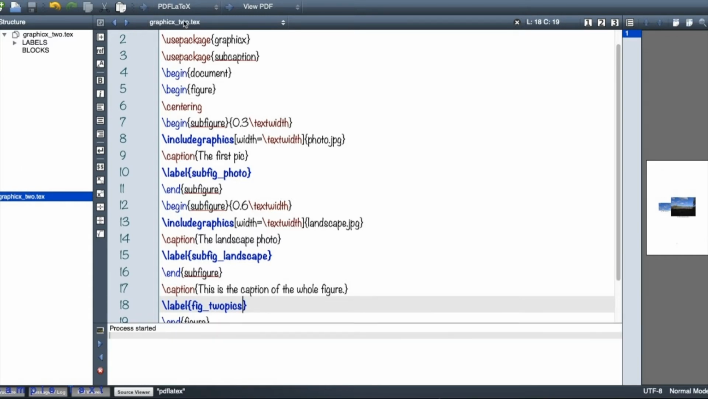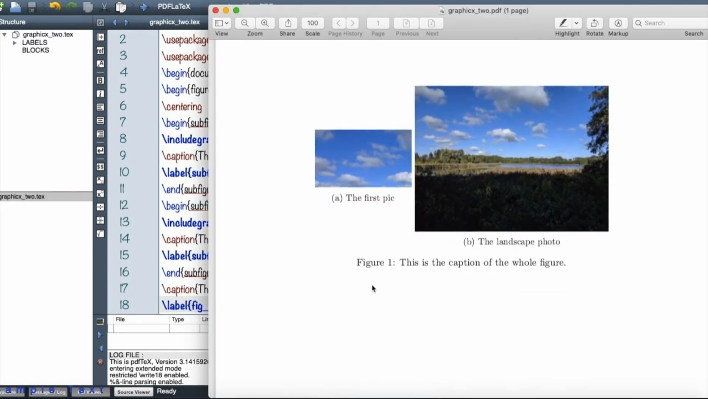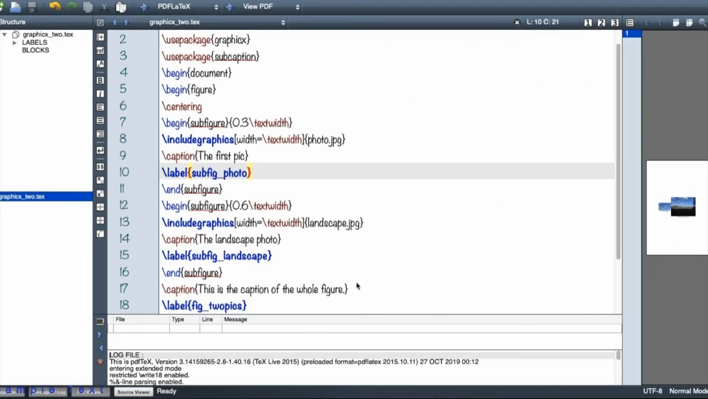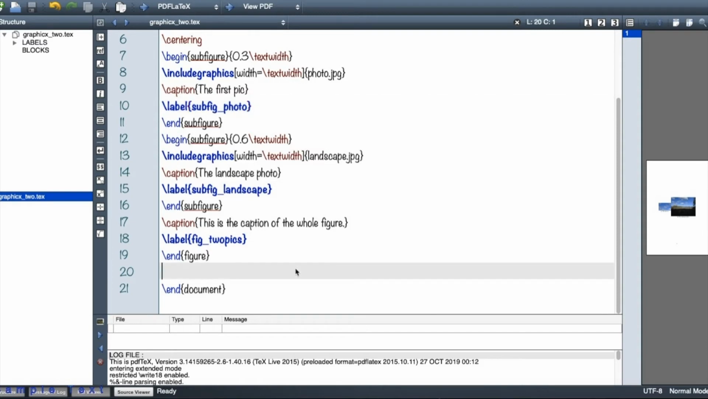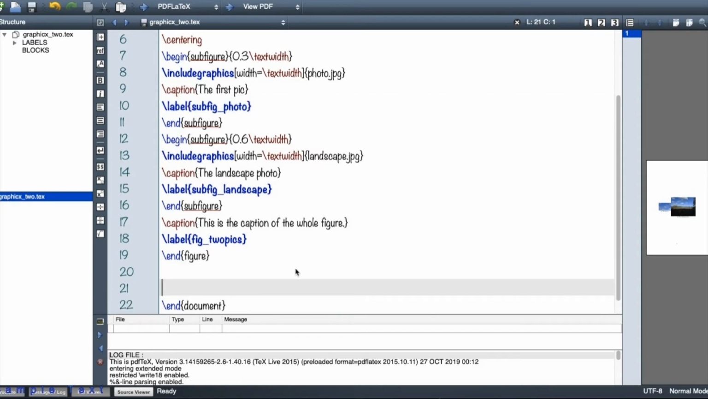And then I will make a PDF. So figure 1 has been made here. This is the caption of the whole figure, and also both subcaptions are written here. I can easily refer to any of these in future. Okay, what is interesting here, as I said, is that I can refer to any of these figures.